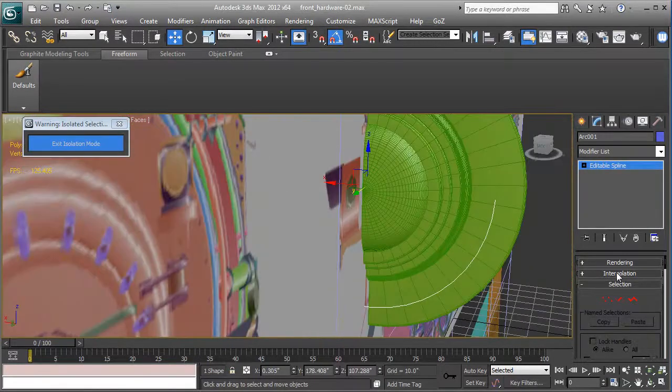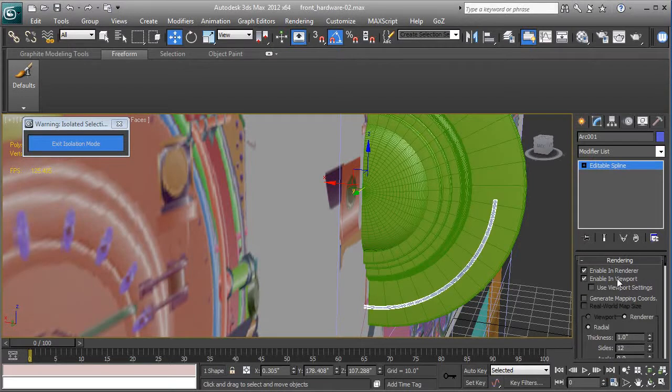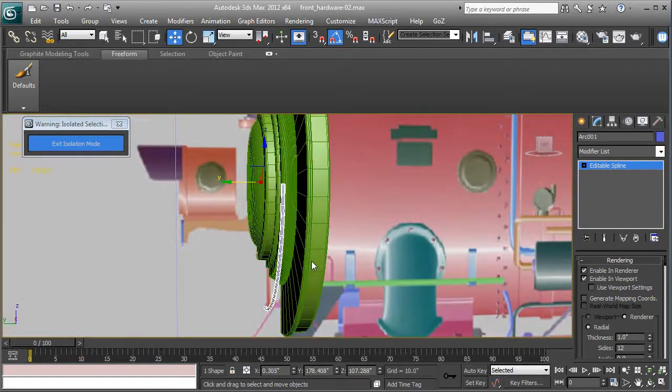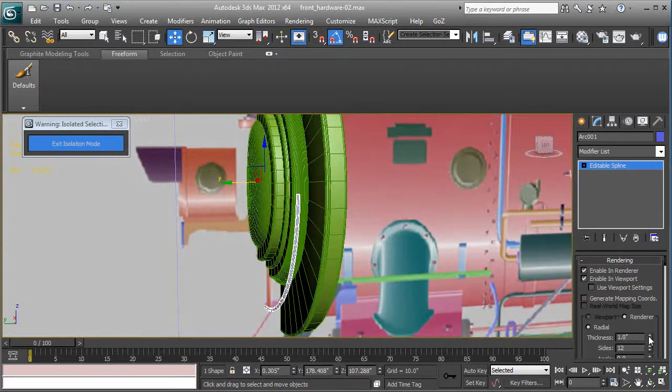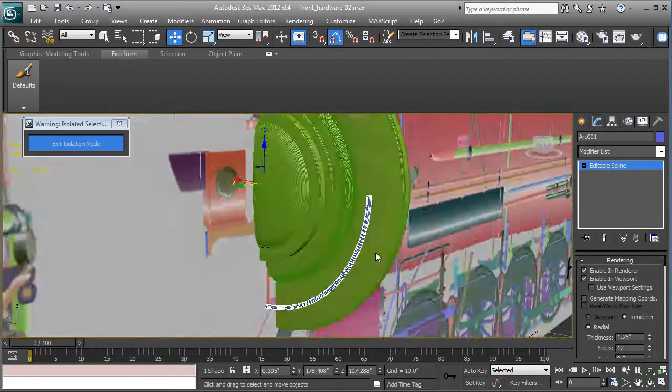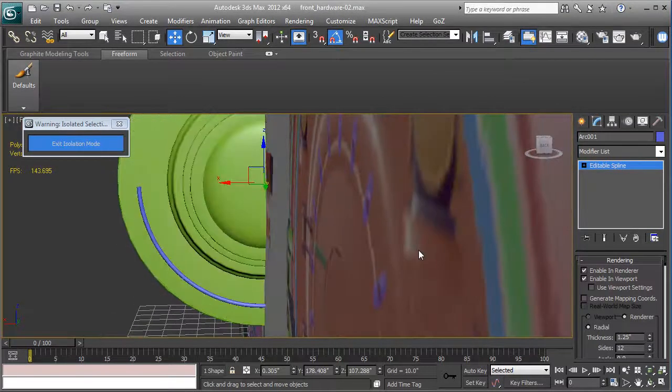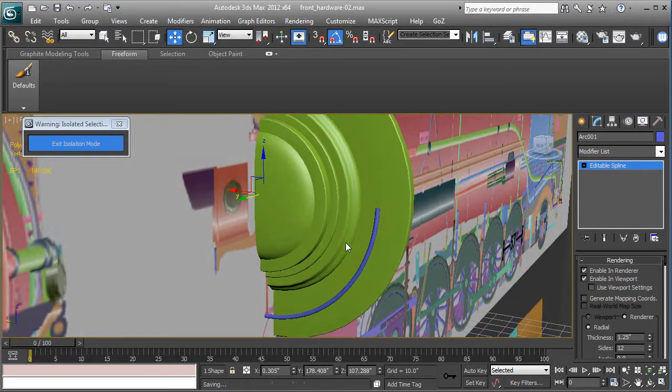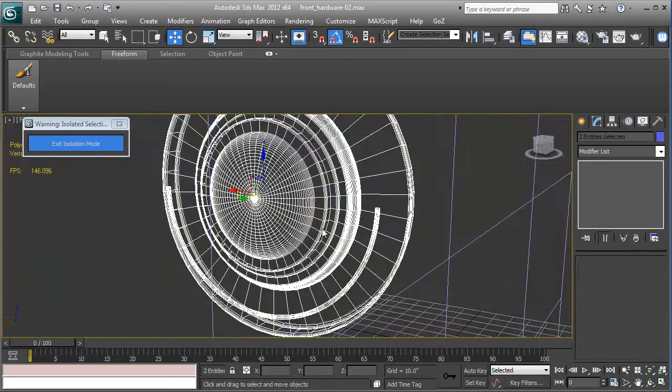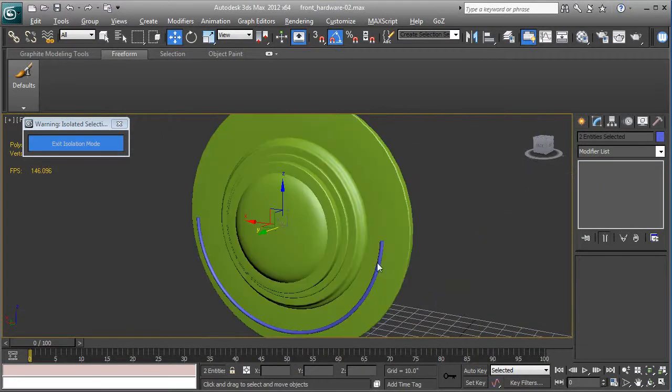Let's raise the interpolation to 14, and under Rendering, enable in render and in viewport. That almost is the radius we want. That's about an inch. I want it a little bigger so it reads well. There we go. F4 so we can see what it looks like. It looks good. Now I'm going to Ctrl-click on the front door, Alt and Q to isolate.